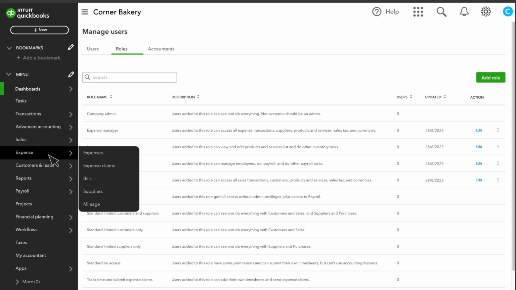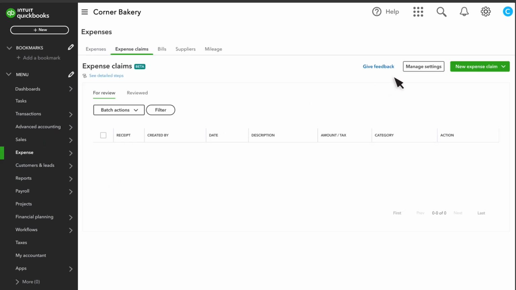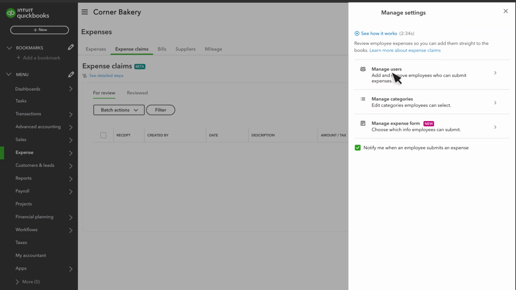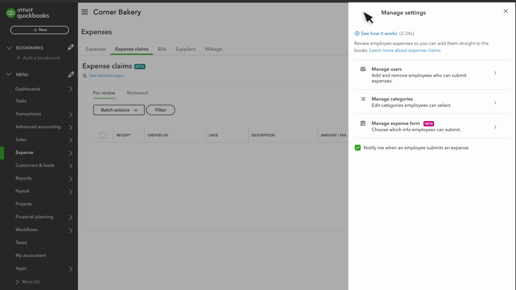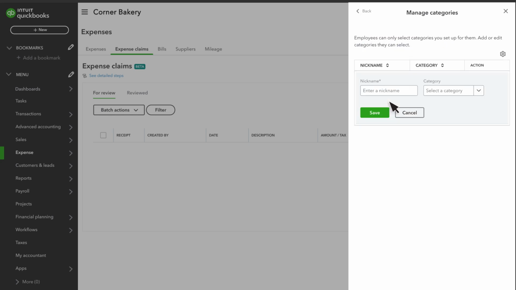Select Expenses, Expense Claims, Manage Settings. Select Manage Users to see all the roles and users you've given permission to submit expense claims. Select Back. You also need to set up the categories they can use when they submit expenses.